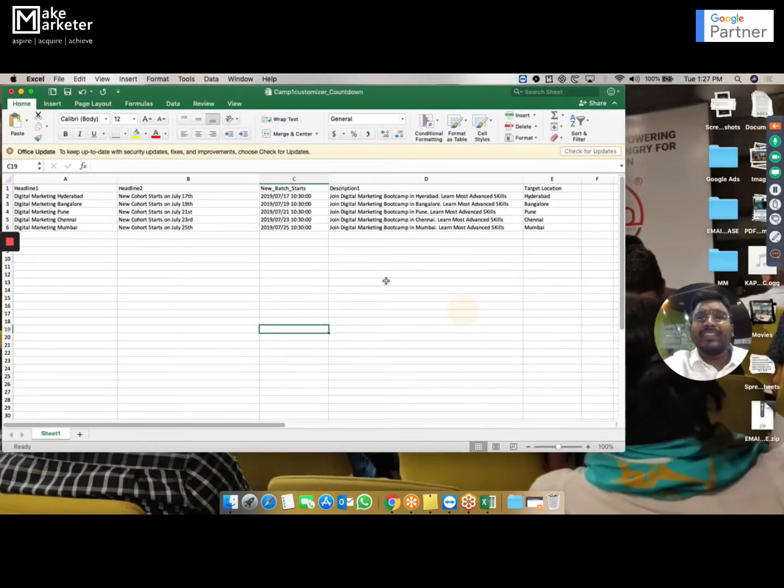This is a customer sheet that I've created, just an Excel sheet. I gave the headline one. Rather than writing the headline in the ad, I'm writing the headlines in the sheet. This is on my desktop. I will then upload this Excel sheet to my AdWords account.